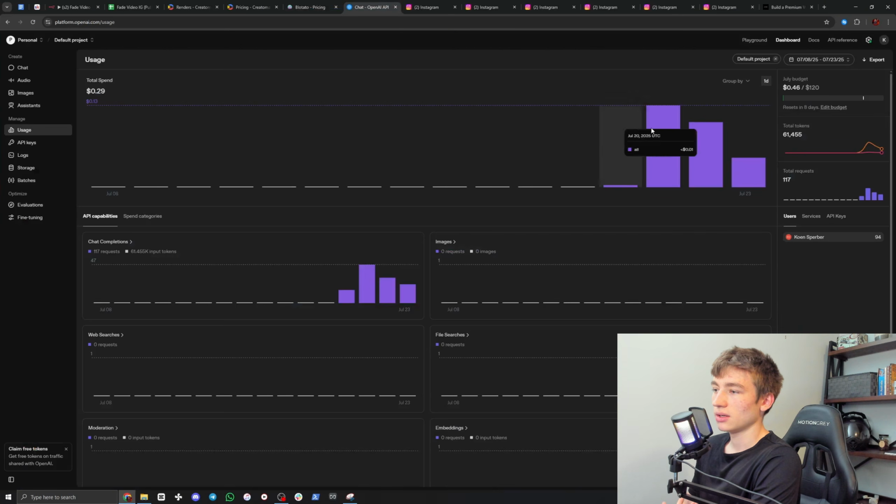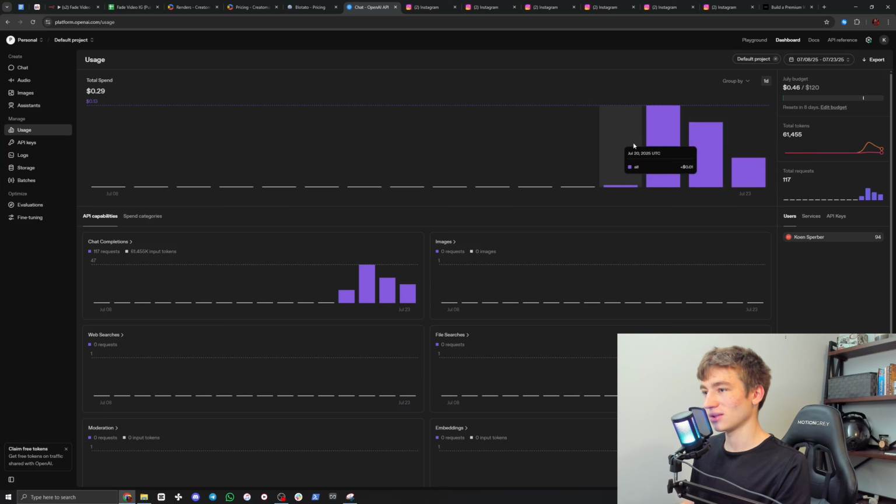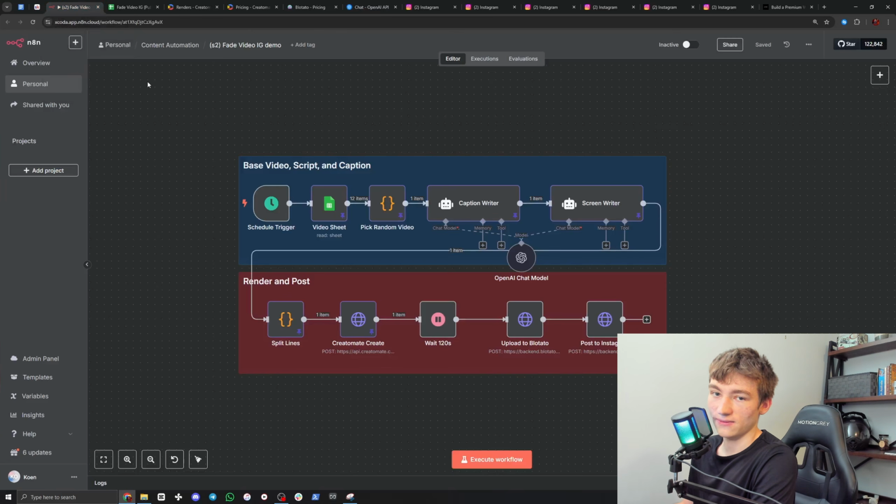Then there's also the ChatGPT API for actually writing the captions and stuff, but I've only used like 46 cents this month. So that's basically nothing. And then there's n8n, assuming you already have that as well. So that's all of the expenses for this workflow.